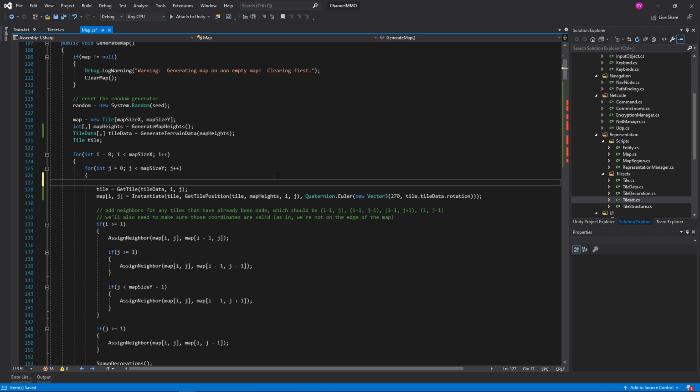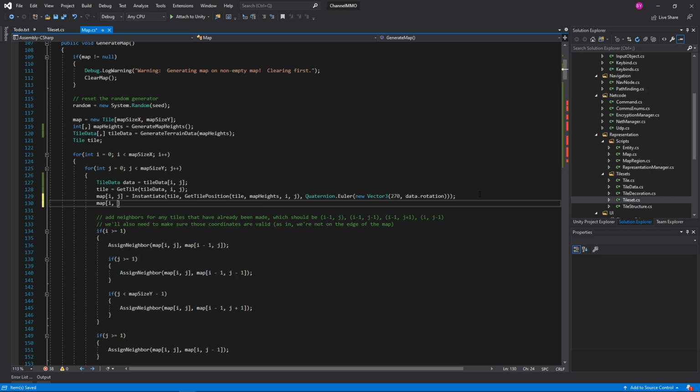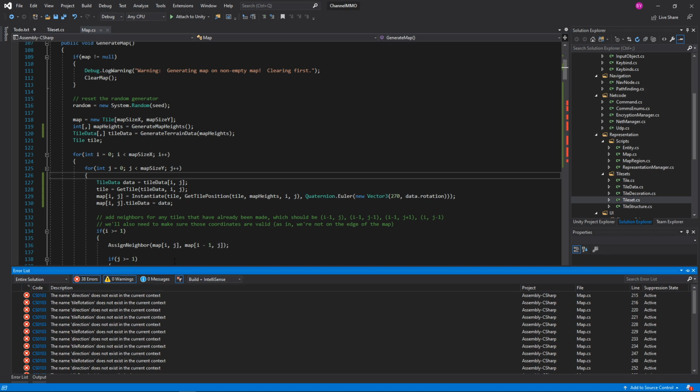Okay. So our tile data equals, this will be tile data at position ij. Excellent. So instead of doing it this way, we'll just do data.rotation. And then we'll go ahead and assign map ij dot tile data equal to data. Wonderful. Okay, so that's now assigned. And let's continue going down this list.